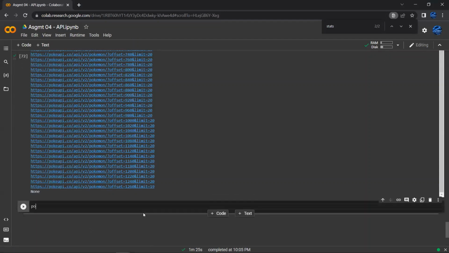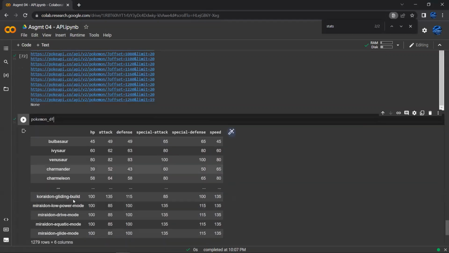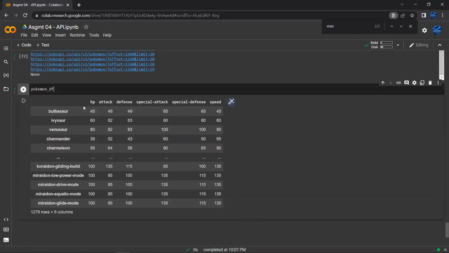But now if I go to Pokemon DF and run that, now we have a data frame that has over 1,300 different Pokemon in it. And we are ready to do our data analysis on it.